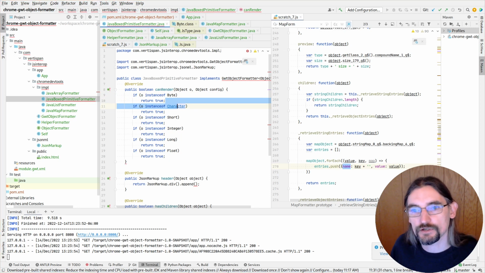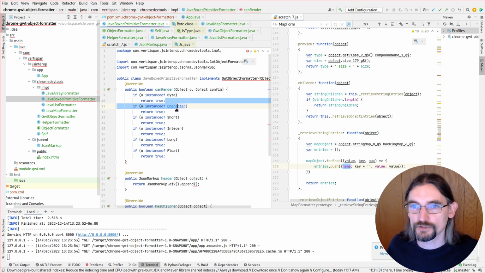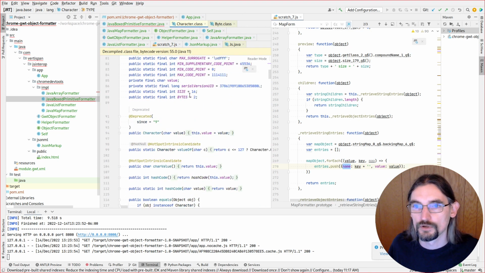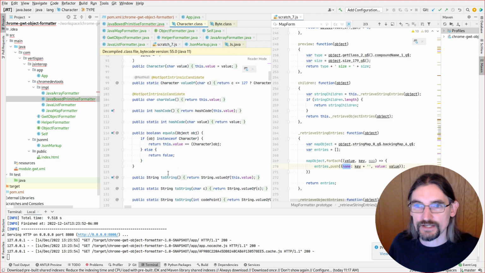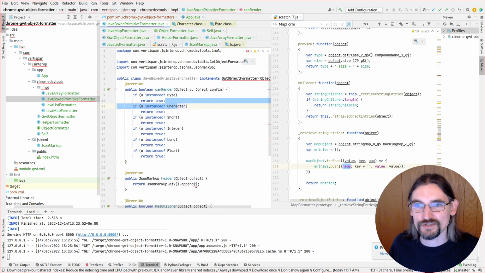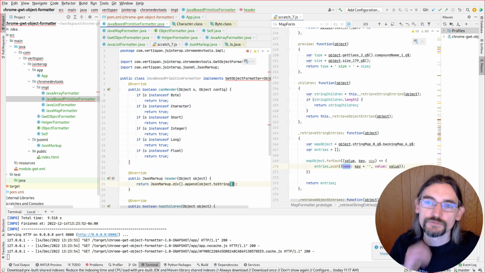Oh, IntelliJ got stuck. What's going on? That character class, you know, it's really, really complicated. There we go. Character is not a number. Okay, so we want to render a character as like a string anyway. What if we just toString all of these? Is that allowed? There we go. Let's try that.